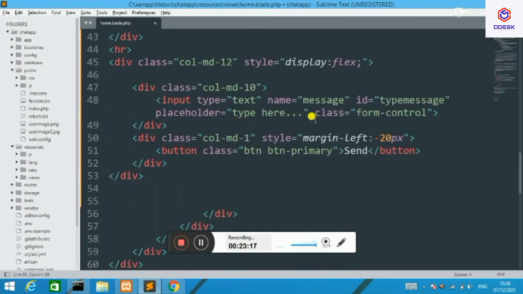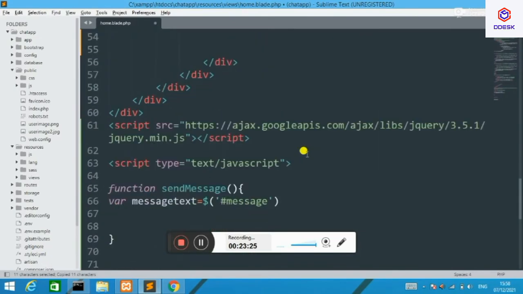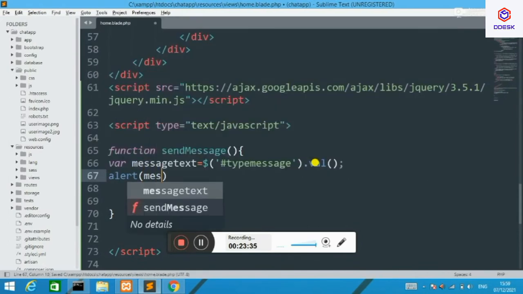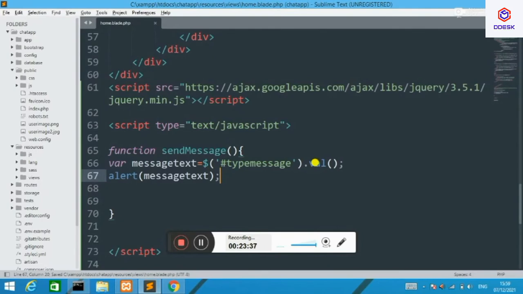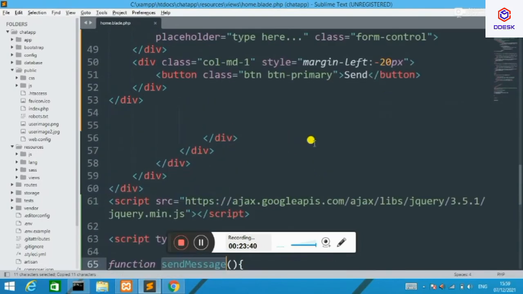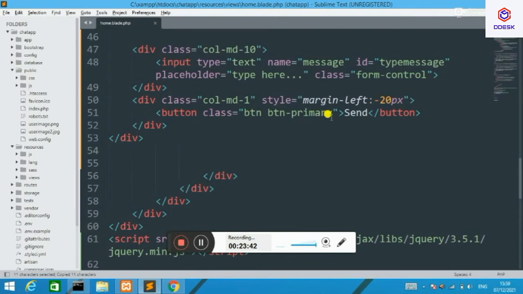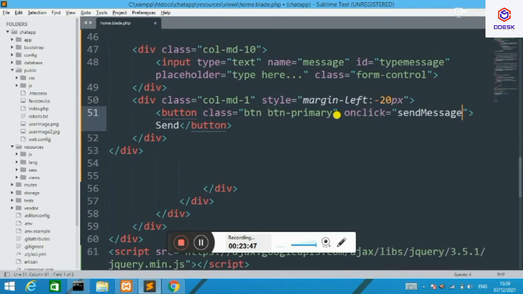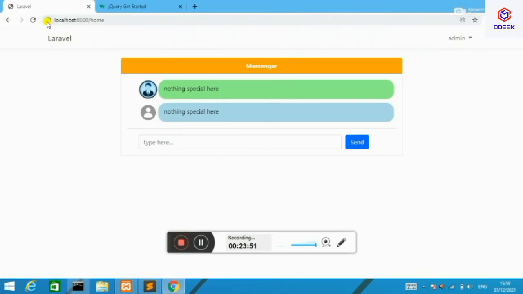Whatever we type in our text box, I would get it through this and alert it to see whether our jQuery is working fine. I would create here an onclick event, and the send function is invoked by this event. Let's see. Hello. Yeah, it's working fine and giving me an alert, which means our jQuery is working perfectly fine.